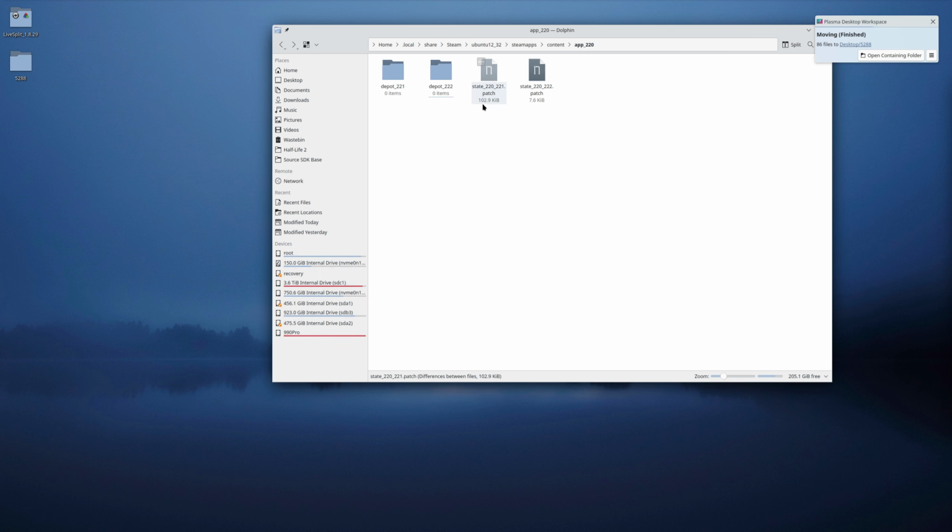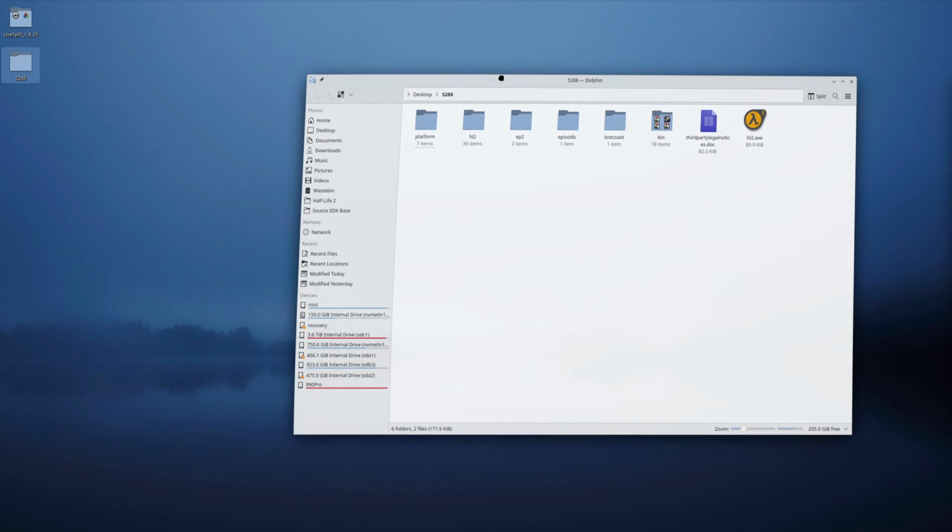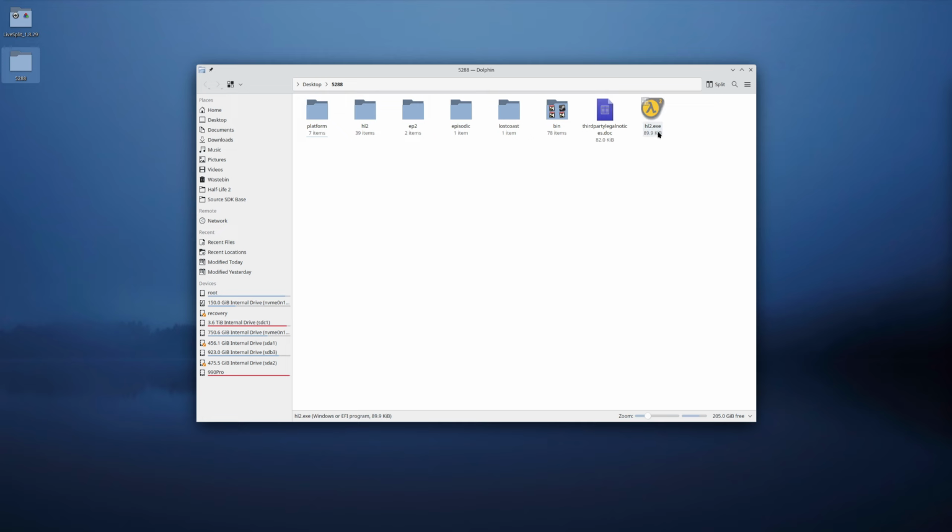Something to note: if the files for the game download incorrectly, you will need to delete these two patch files in order to re-download them, because otherwise you will not get the full game when you re-download. So now that we actually have the game, we are able to run it.